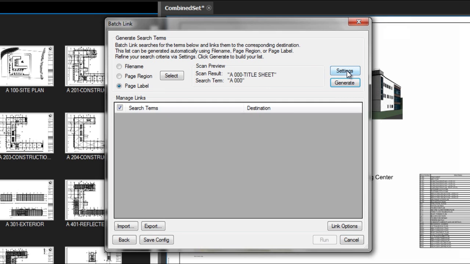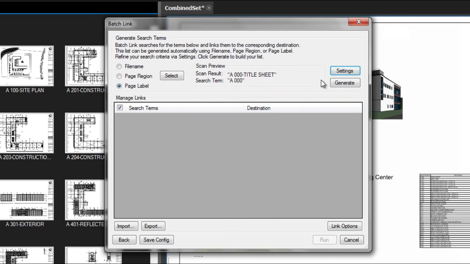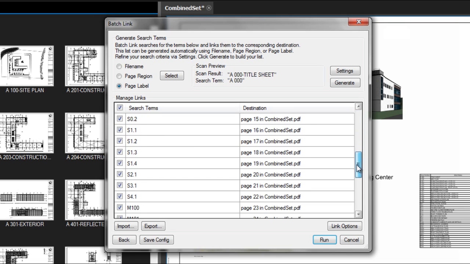Then click on Settings. In the Search Terms settings, we can find the drawing title from the page label by using a filter character. In this example, we placed a hyphen between drawing number and drawing title. Click OK. Now we see the search terms have been populated with the drawing number. This will search through the entire PDF set and find all references in the drawing for that drawing number.